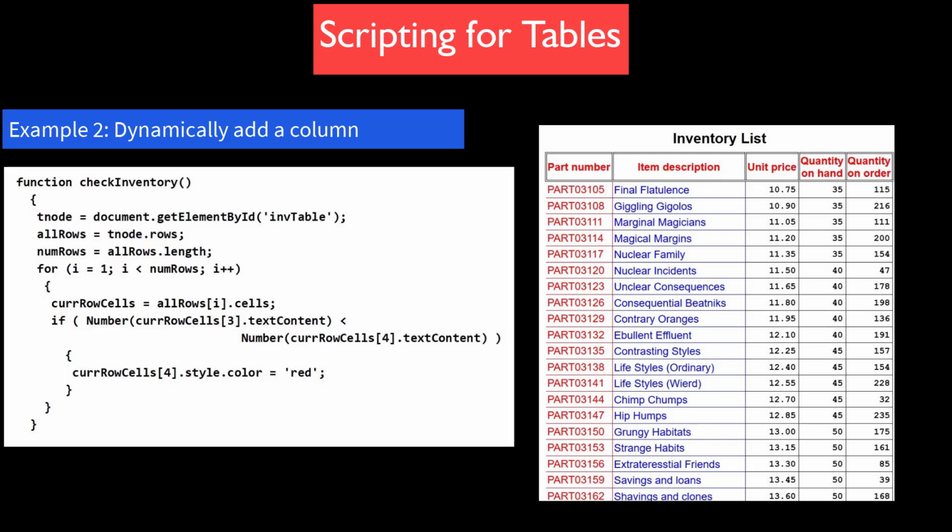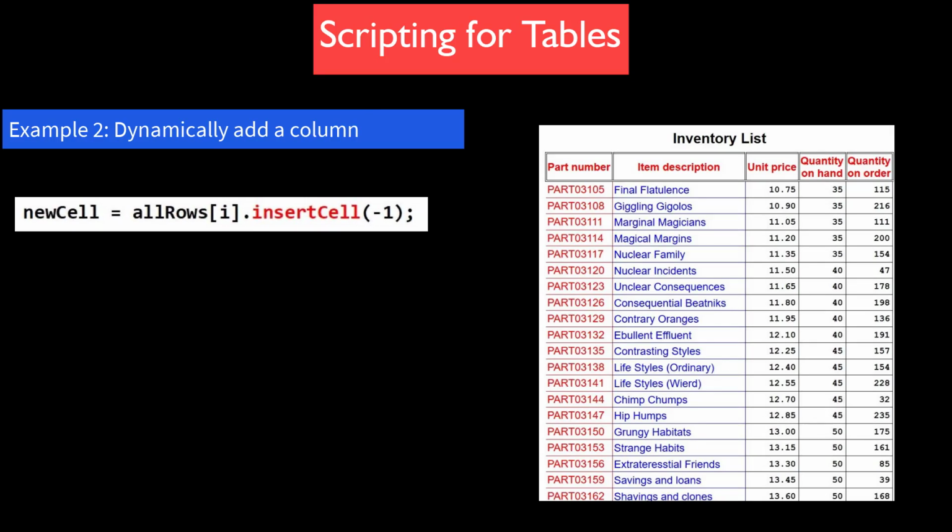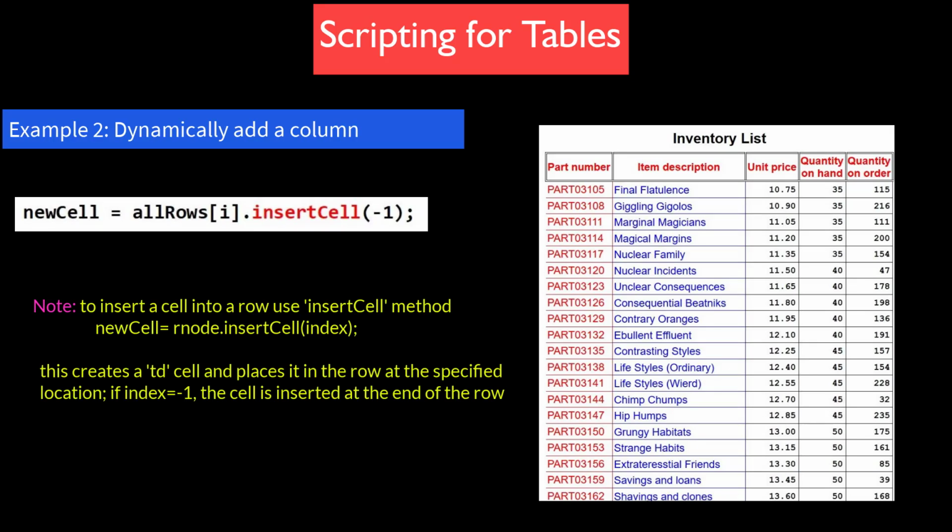Next, in our main loop, just after we get the cells for the current row into curRowCells, we want to insert a new cell at the end of the row. newCell equals allRows[i].insertCell(-1). To insert a cell into a row, use the insertCell method. newCell equals rnode.insertCell(index). Note, this creates a TD cell and places it in the row at the specified location. If index is -1, the cell is inserted at the end of the row. You may then wish to populate the cell, as demonstrated next.